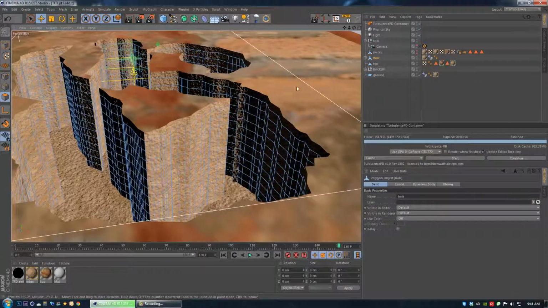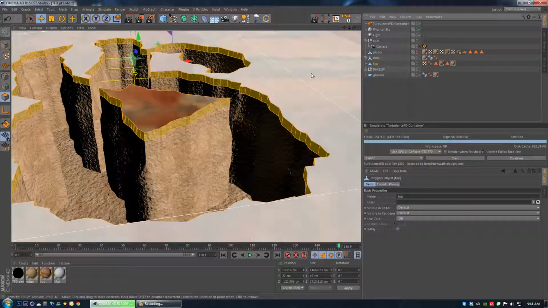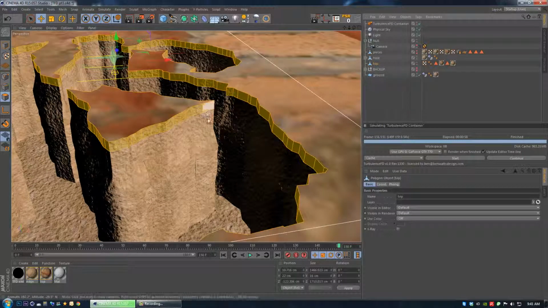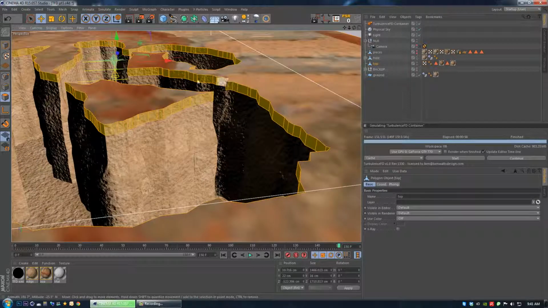Actually, it's probably going to work a lot better if we do this on our top. So I've already got this selected. Obviously that's what I used last time, so just ignore that part about the hole. We're going to get this selection from the top.